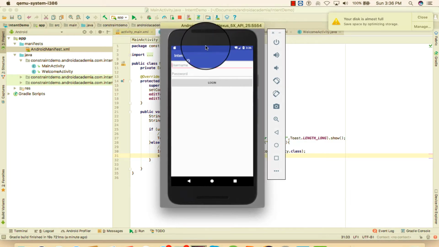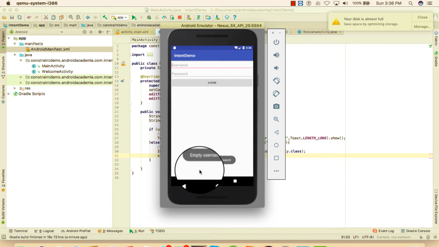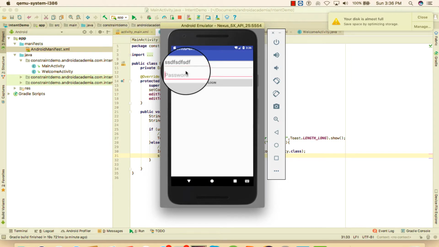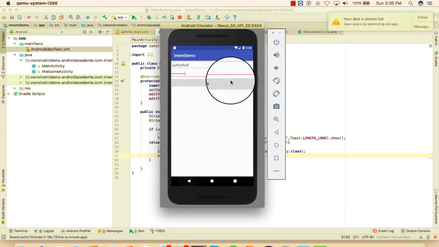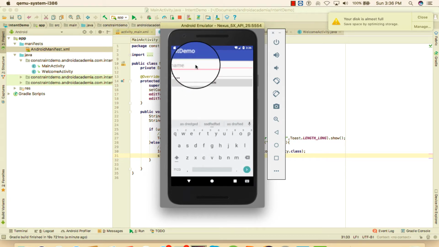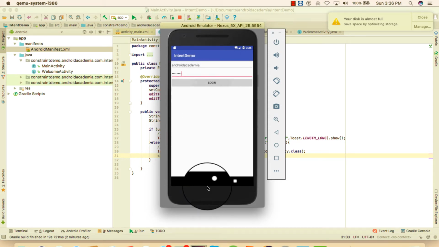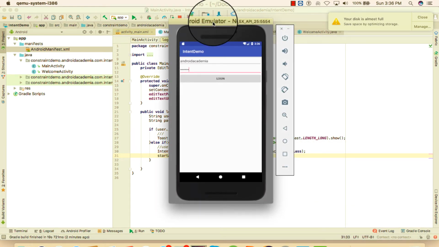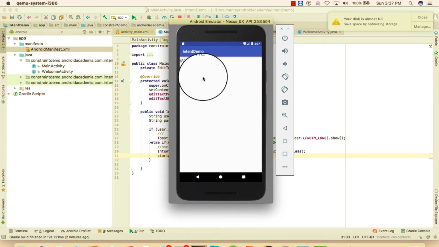Okay, so this is the output. If I try to press with empty fields, what will happen, it will say empty username and password. Or if I type something wrong in the username and password, my friends, it will not move to the next activity. All right, so if I enter the correct one, let's say Android Academia, and the password 123456, and here you can see welcome.